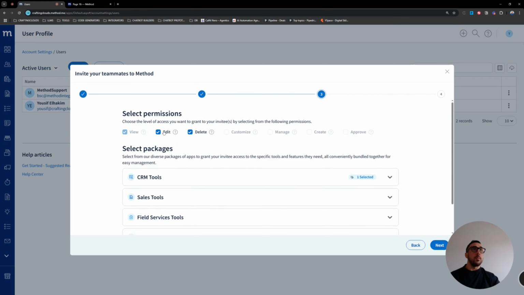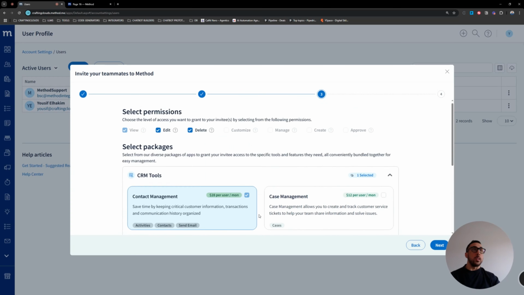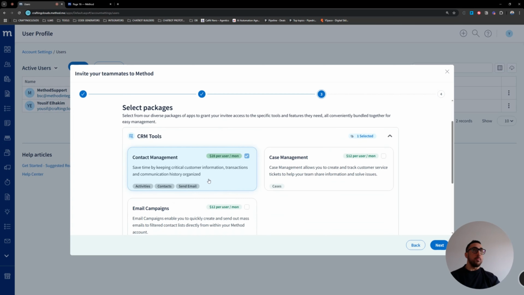If we click next, you'll see at the top it says select permissions. So you can go ahead and assign, for all of the apps that you're going to assign to this user, what permissions you want them to have. Do you want them to have edit permissions? If not, then you just remove edit. Do you want them to be able to delete any of the records, not the apps, any of the records in the apps? If so, you want to keep this delete on. If not, you would remove the delete option as well. So this way, now they're only able to view. But for right now, most likely you want them to be able to edit as well as delete.